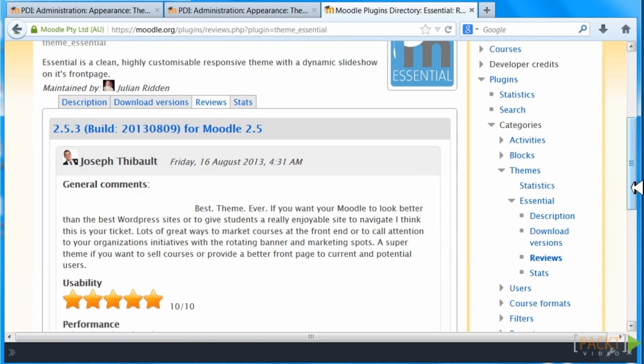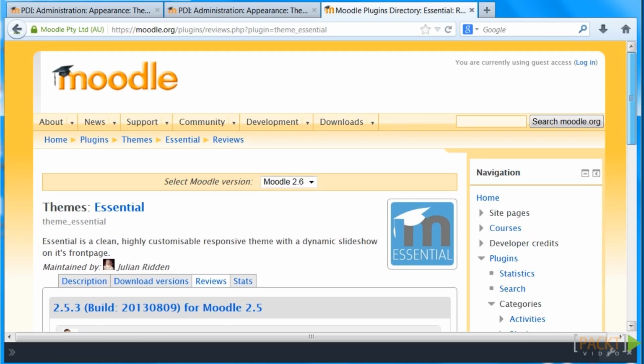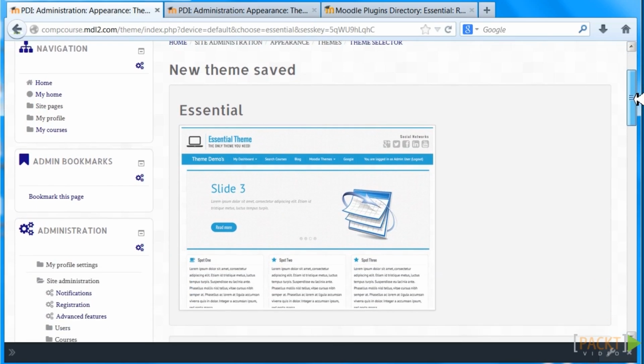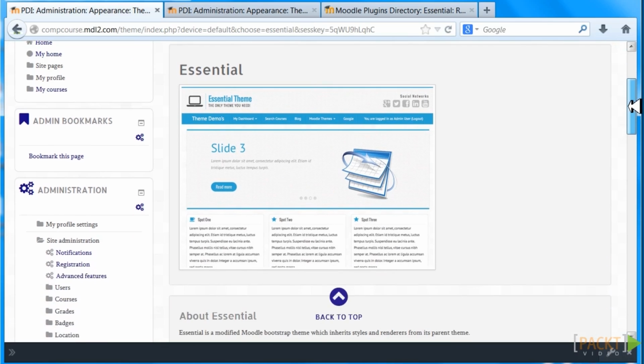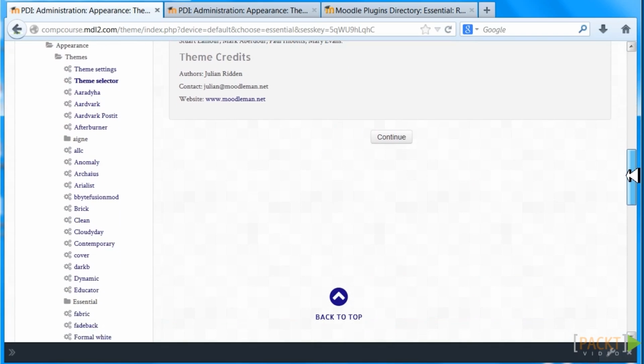Notice it's like a 5-star in terms of usability. It's 10 out of 10. And it's wonderful in performance as well. So I just think it's a really good thing, but it does take a little bit of work to go through it. We've gone through and have selected the theme through Theme Selector, and I want to just look at the different things that you can do in Essential.